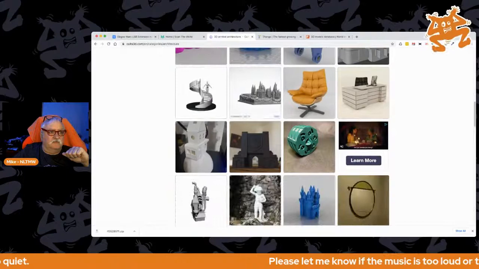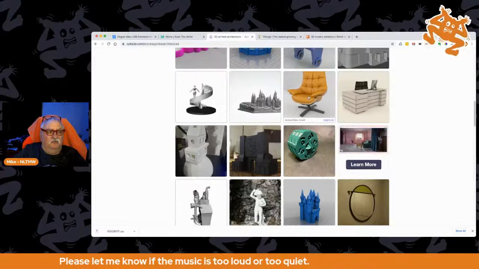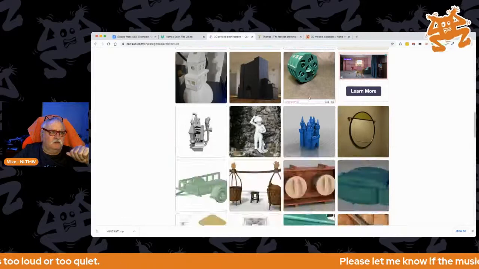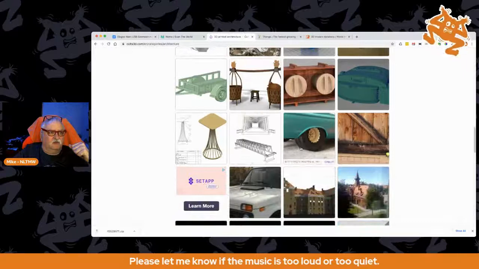Sometimes, here's an example, it's a managerial chair, but I can't see any reason I would want to print that. I guess it's doll furniture maybe, but some stuff in here, I'm just not sure why it's here and whether it would actually print properly. That's interesting.